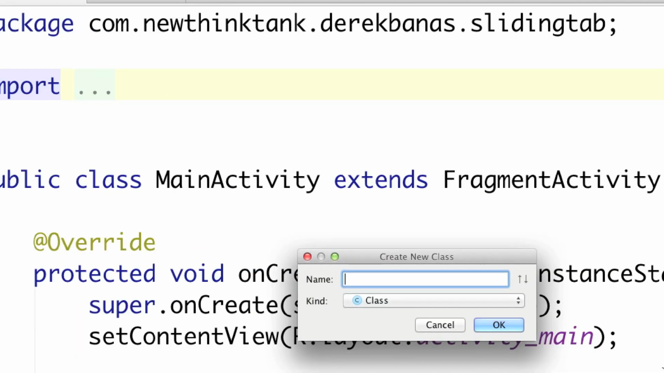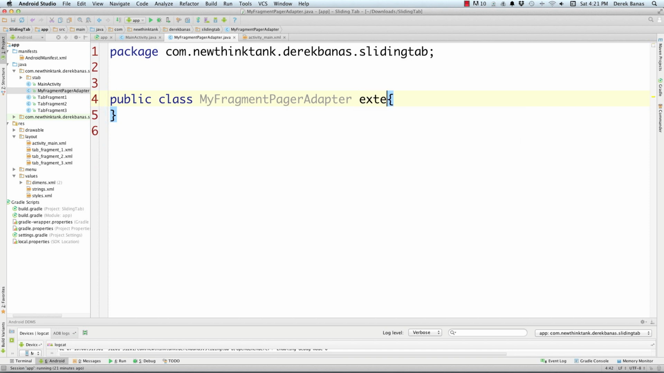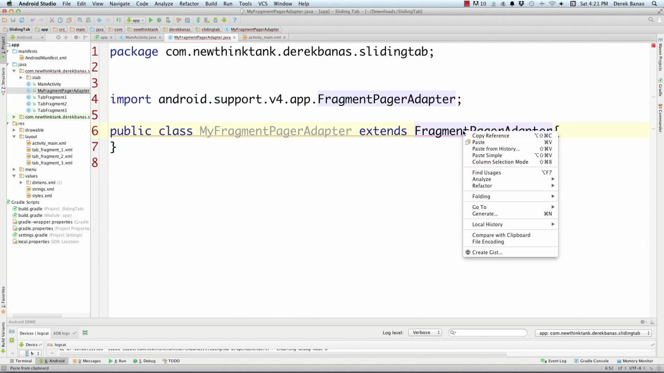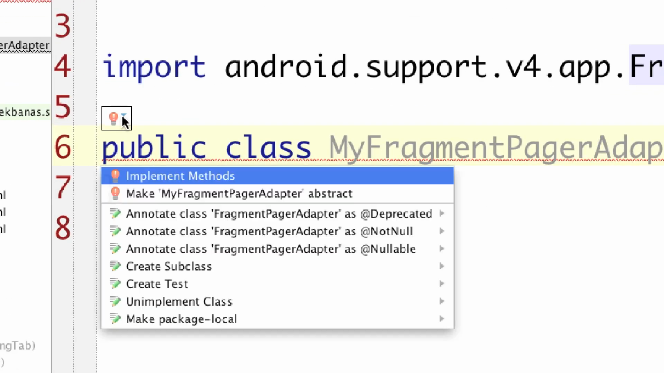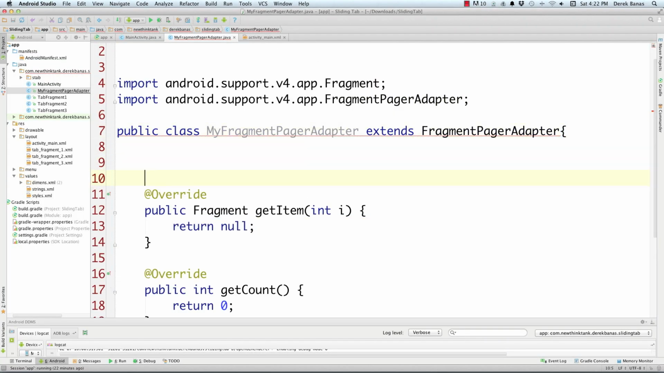So Java class. And I'm going to call this my Fragment Pager Adapter. Click on OK. And there it is. This is going to extend the Fragment Pager Adapter. It's going to say I need to come in here and generate some methods. No problem. Come over here. Click on this. Implement methods. Implement both of them.